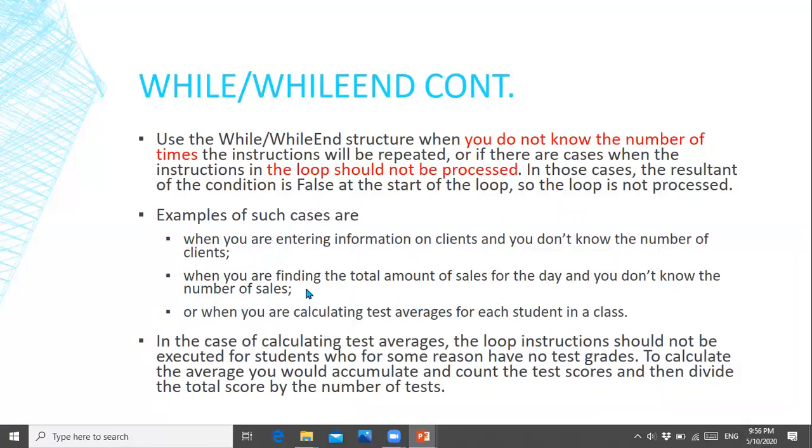You have different branches in many cities, and you don't know how many sales you have. You use while there are more sales: true. Total sale equals total sale plus sales.